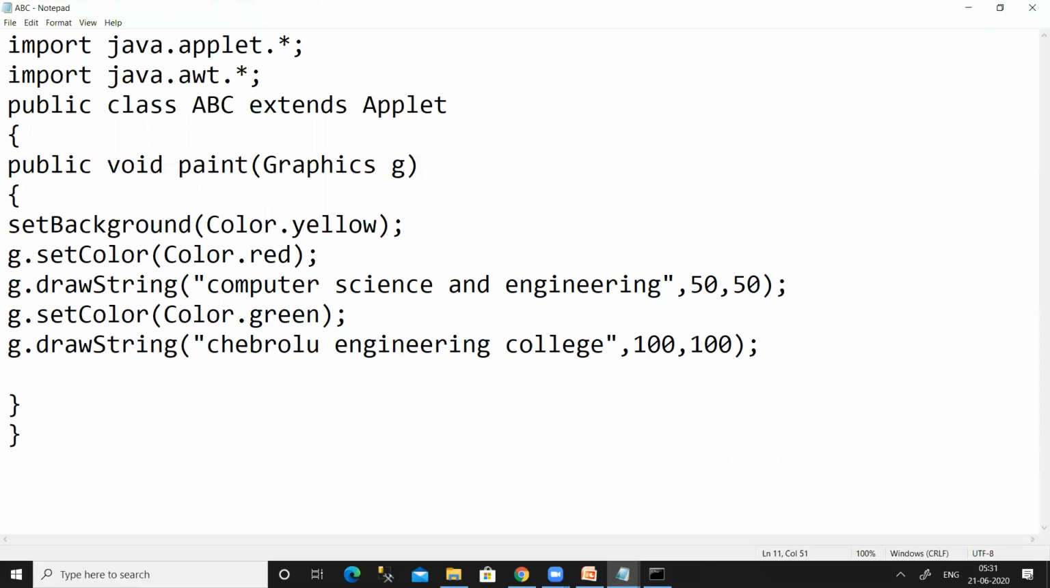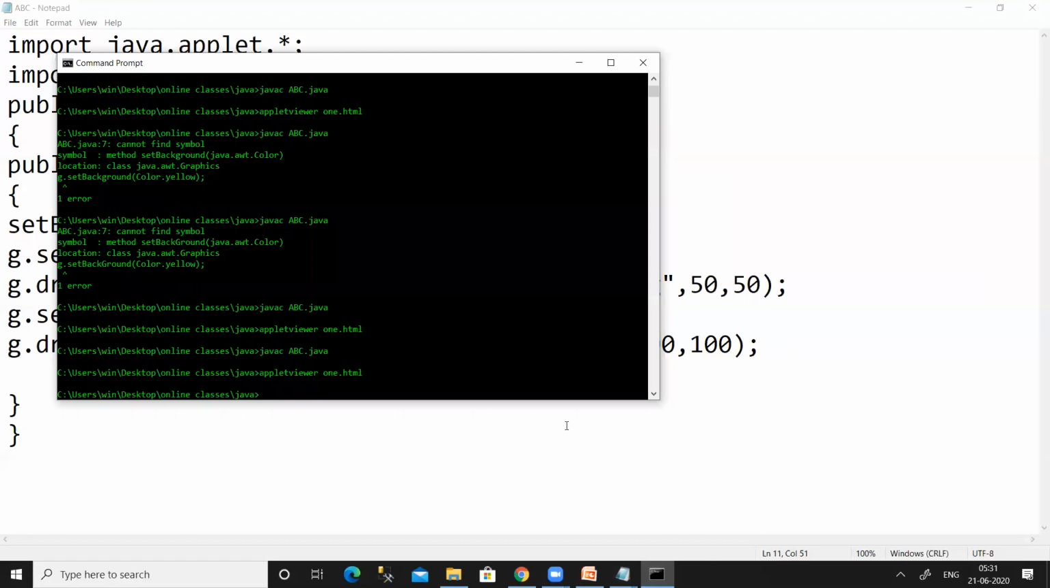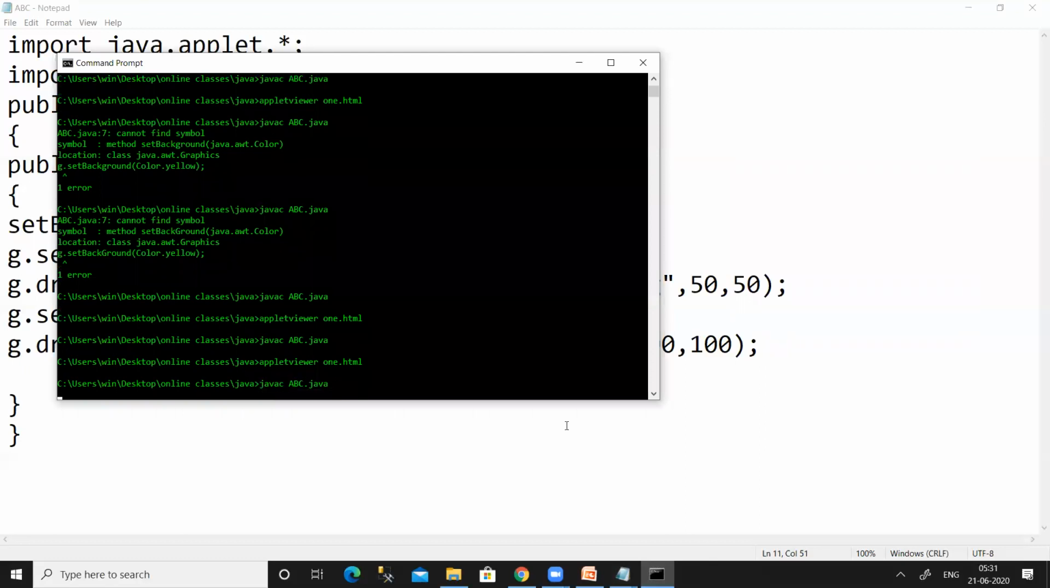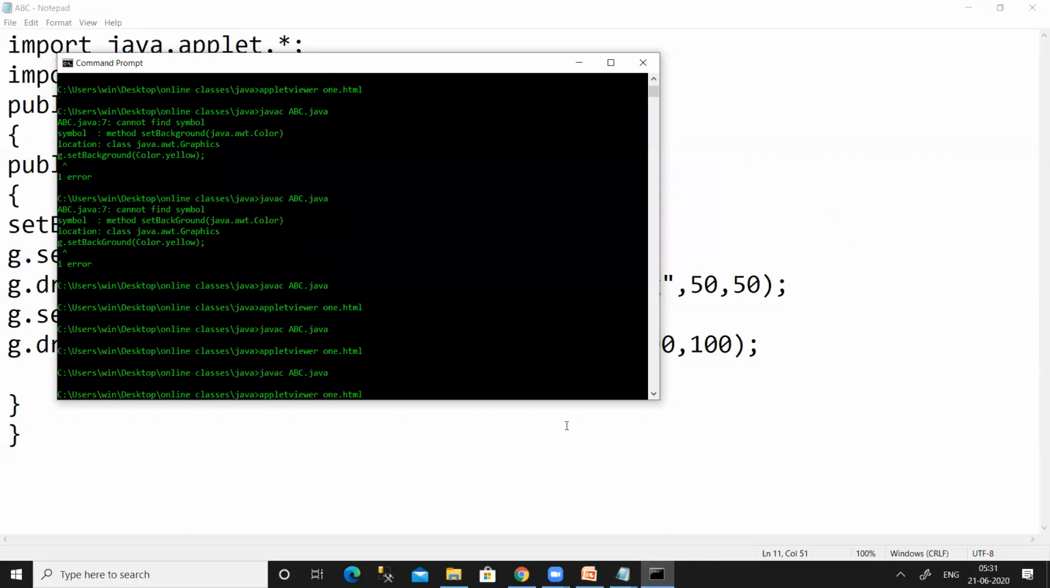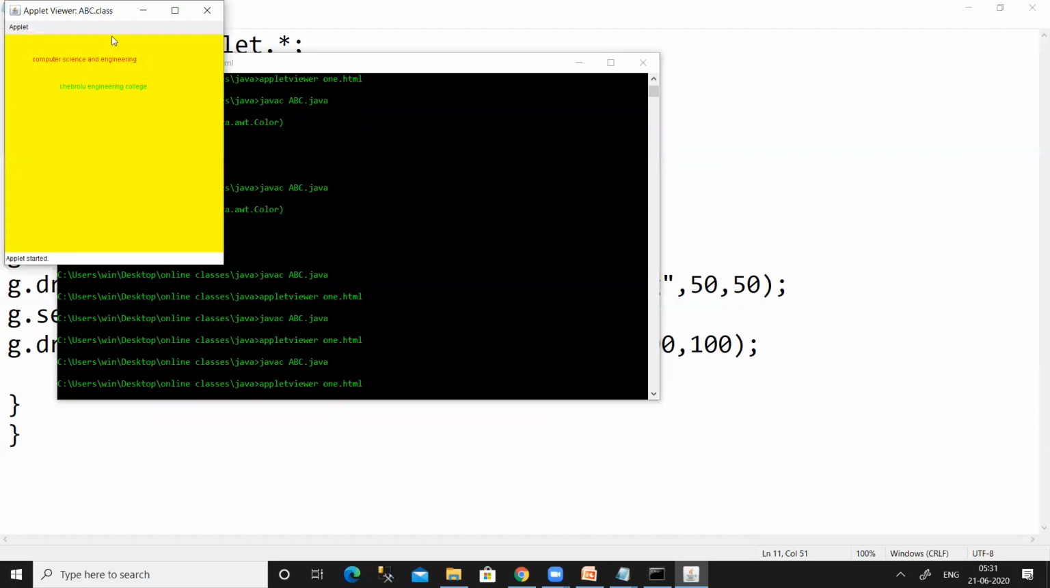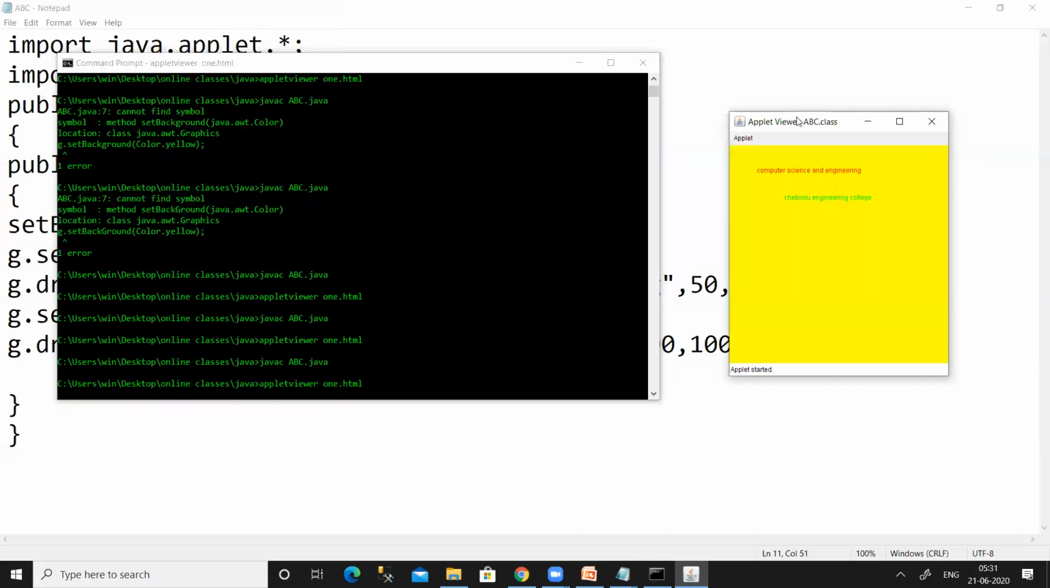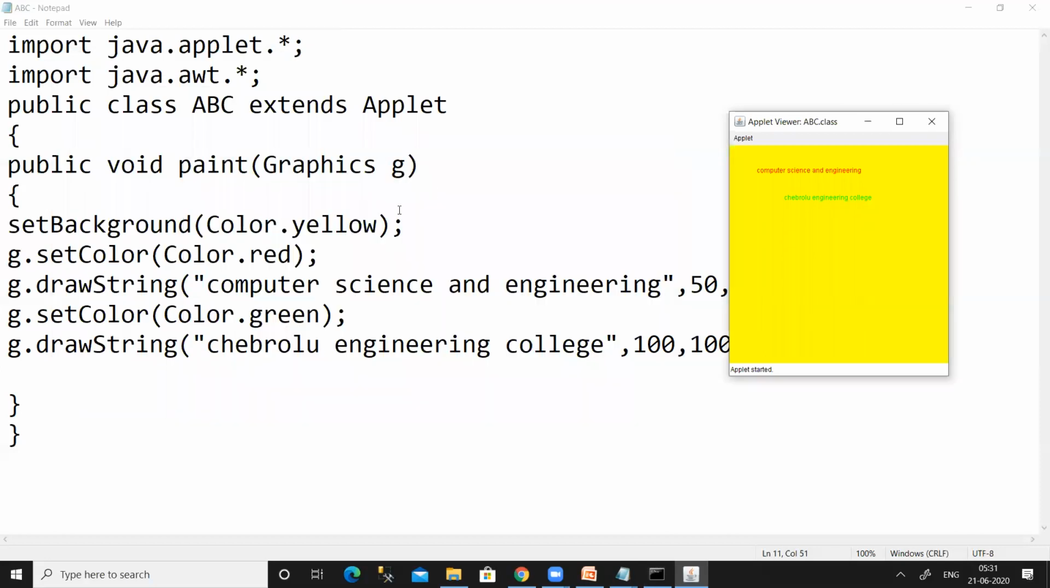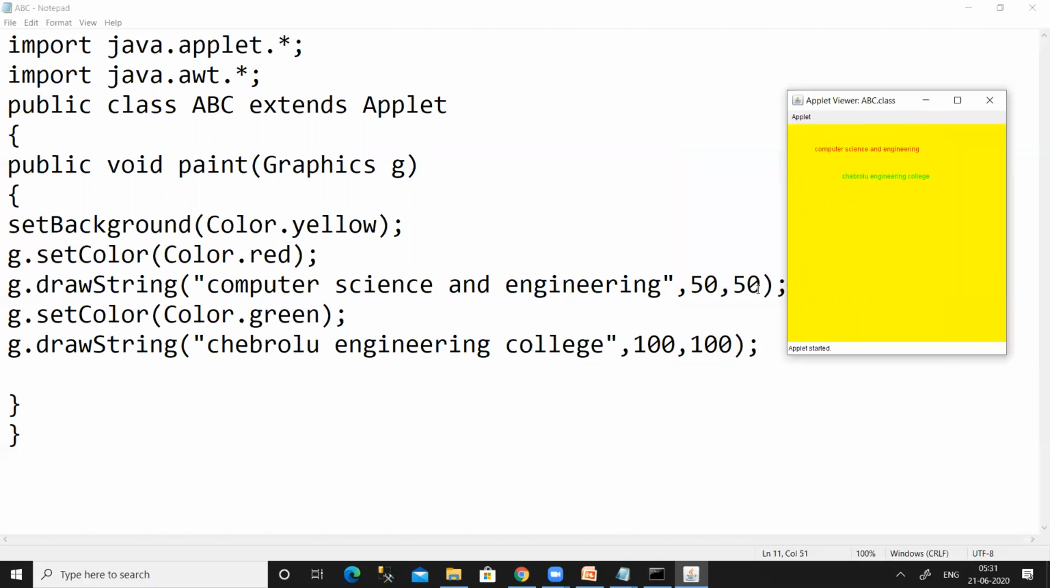So now compile the program and then run the program. You can clearly observe the output. The background color is yellow, and then I have used red color, and by using that red color I have printed computer science and engineering. That's why computer science and engineering is in red color, and the position is 50 comma 50, so it is printed starting at 50 comma 50.